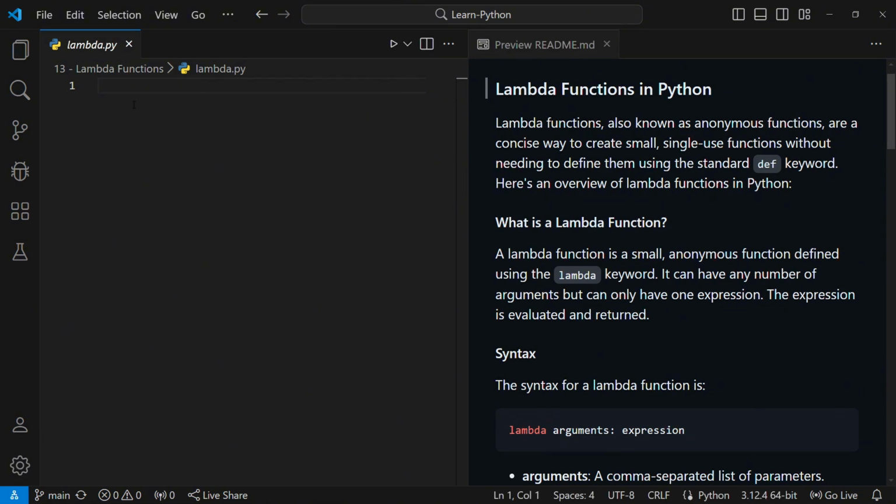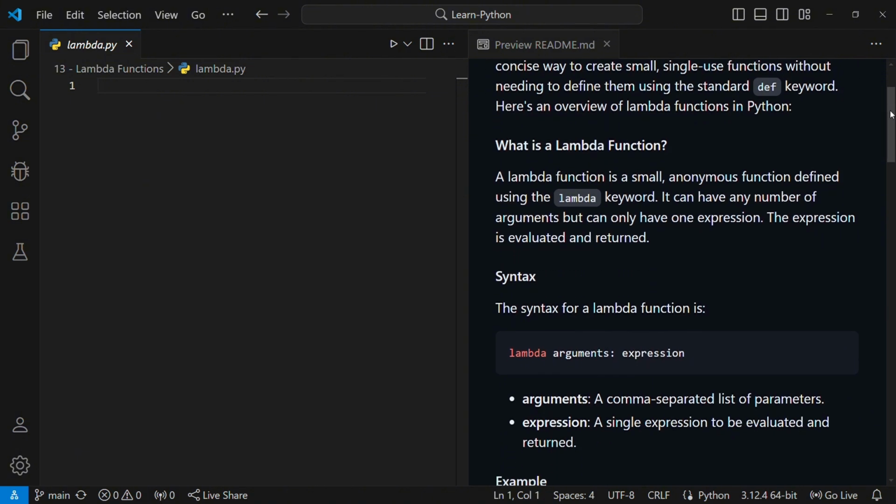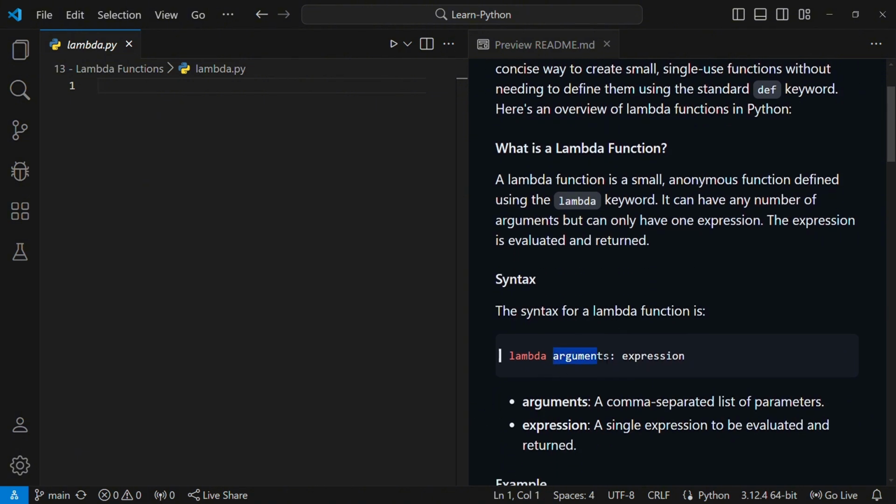Lambda functions are functions that do not have a name. They are also known as anonymous functions, and they are a concise way to create a small, single-use function without needing to define them using the standard def keyword. So this is the syntax of creating a lambda function. You just write the keyword lambda, then you put your arguments, then a colon, then your expression.